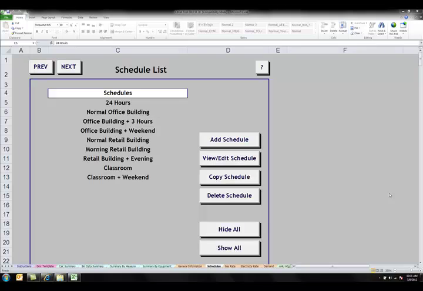On the Schedules tab, we create the schedules for the building equipment in the overall building peak demand savings calculations. There are 9 preloaded schedules that represent common equipment schedules in commercial buildings. The user can edit or delete any of these schedules and create new schedules from this worksheet.